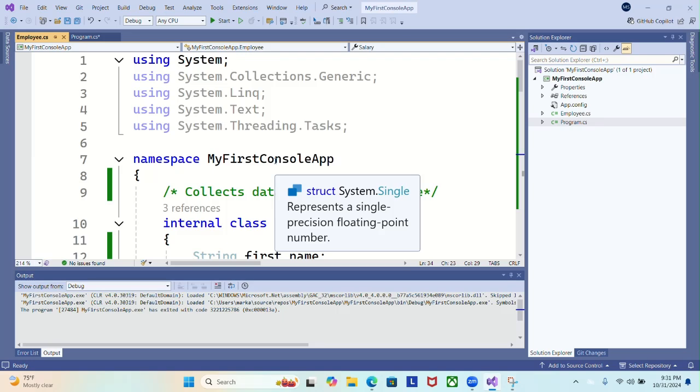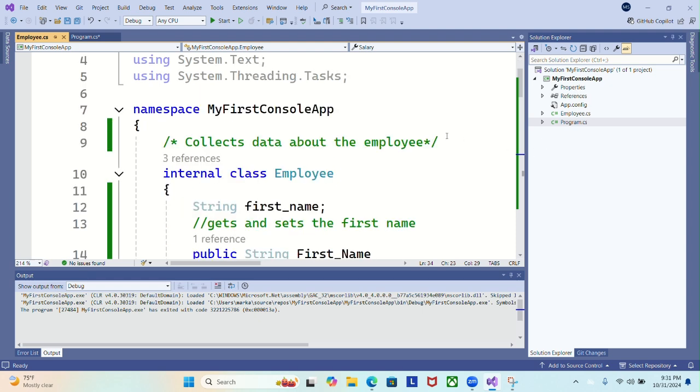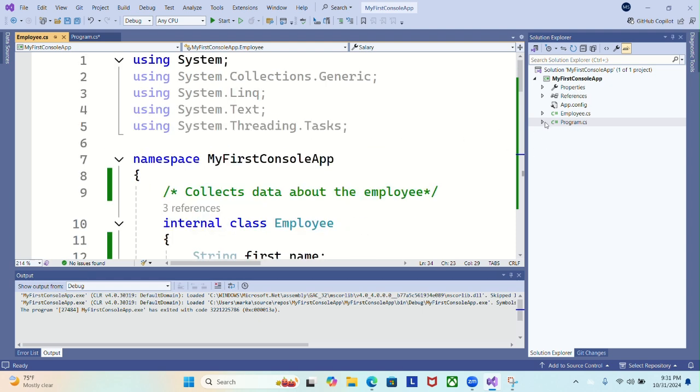Today I'm going to show you an example of classes and objects. I already have a class created in Visual Studio, and so let's go ahead and get to it.